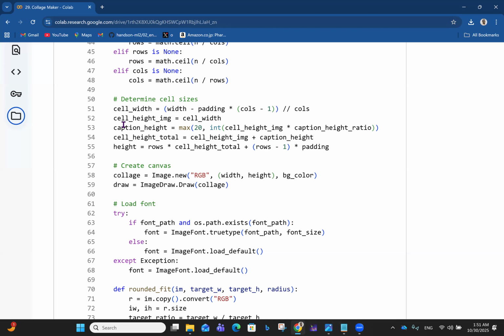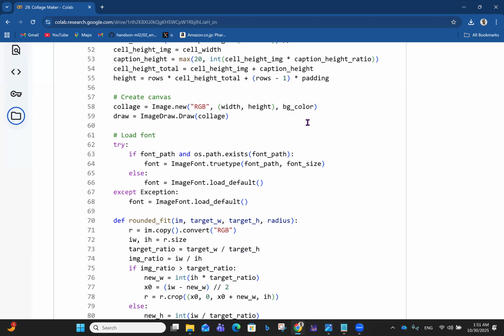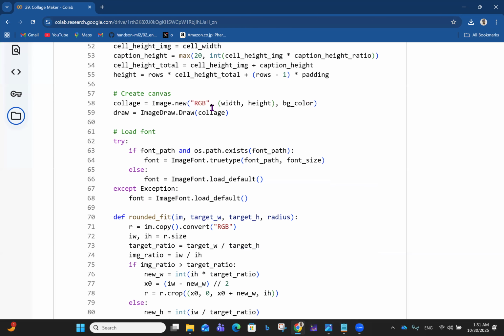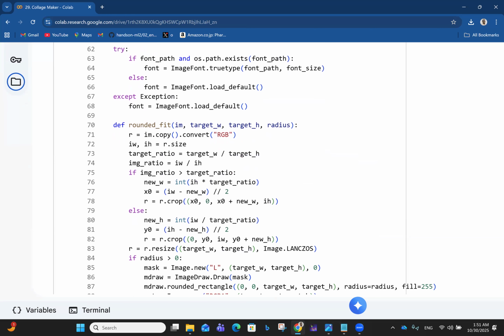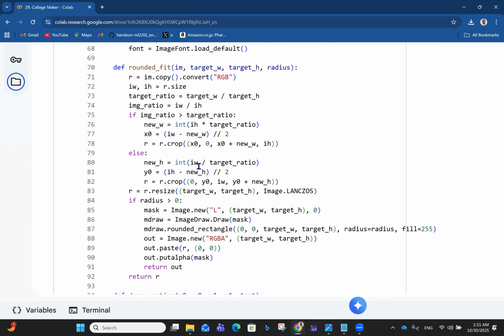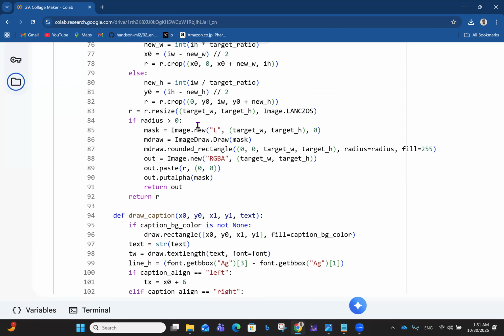Then for the ceiling, cell height, image, so that automatically goes with the cell width. Then you have the caption height, all of this take care of them. Then you can create the canvas and the collage, Image.new RGB, width by height, BG color, then ImageDraw.Draw collage. Then you can load the fonts now, font path, and all of this takes care of that. Then the rounded fit now. So you want the picture to be rounded at the edge, right? So this is this part that does this whole thing.